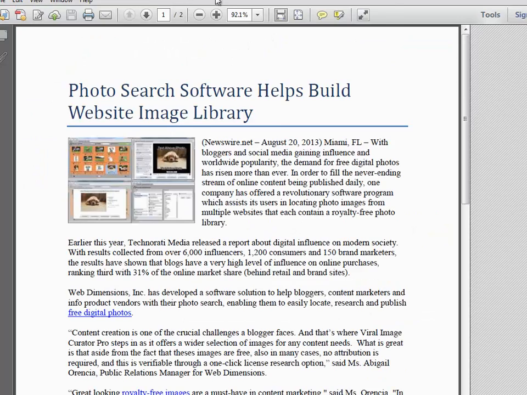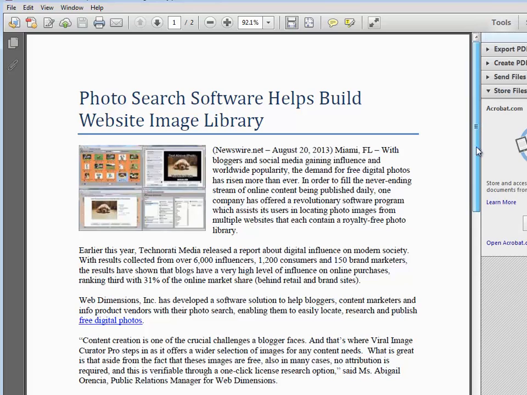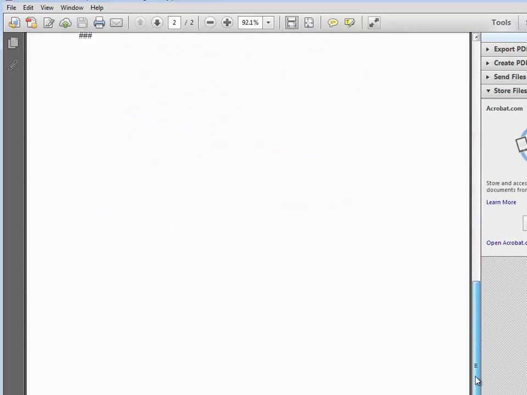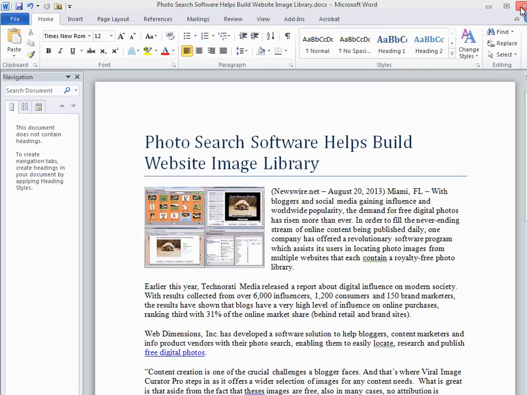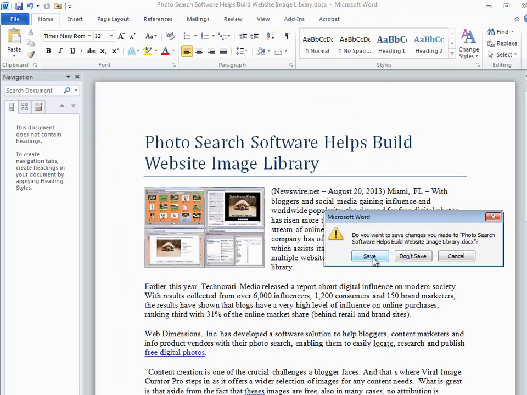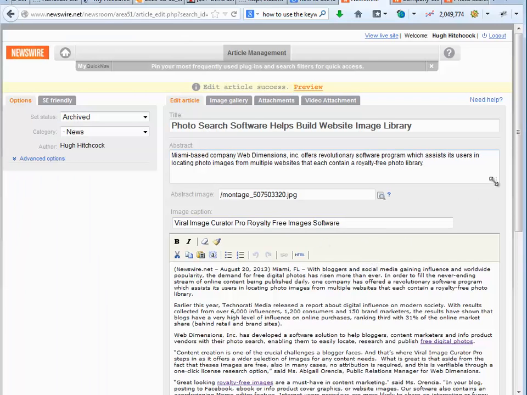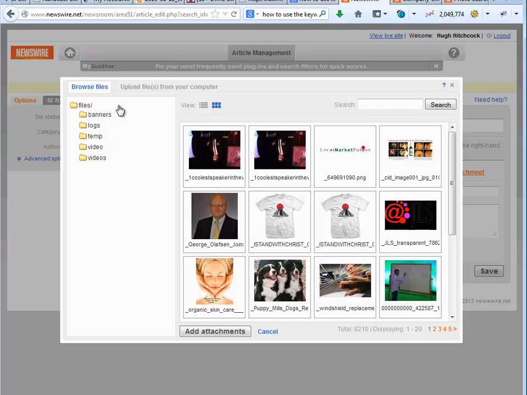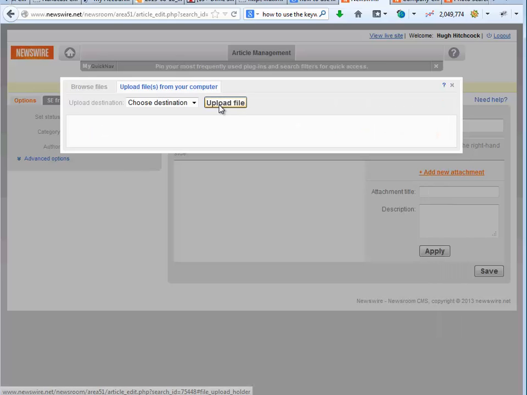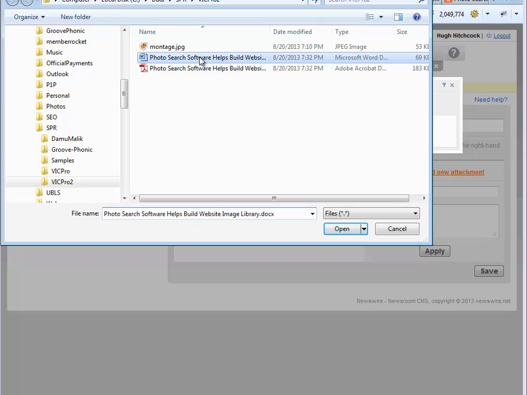So now we've got a PDF and a doc, and we can actually upload both of those to file sharing sites. And we can also go over here to the attachments of the exact same one that we just built. Okay, we're going to add new attachment. I'm going to pick those two. If I can do both of them, that would be great. It looks like I can.